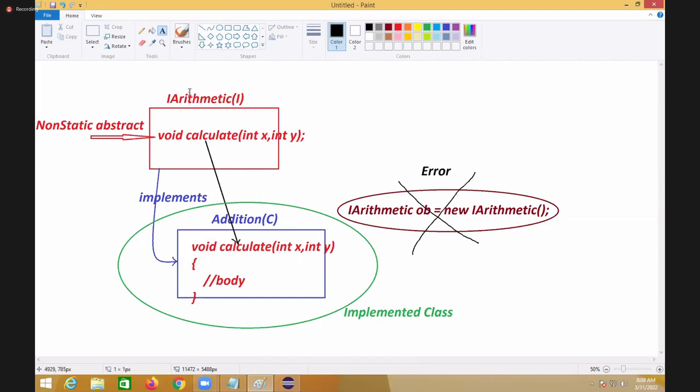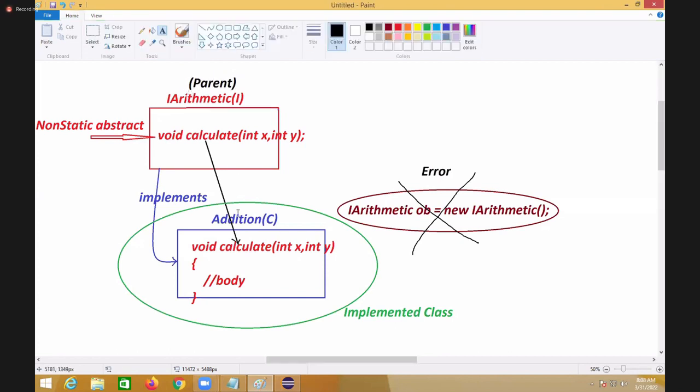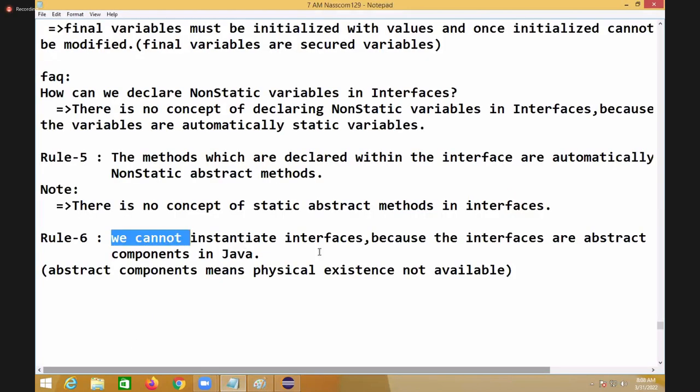Arithmetic is the parent. Interface is the parent. Class is the child. Still we are under the inheritance chapter, don't forget. Because inner class is not entered yet. We are under this also single inheritance process only. So the final rules are like this. Interface does not have any object.